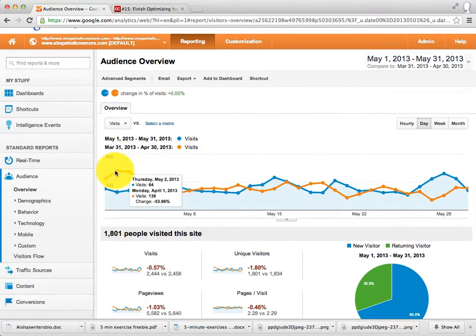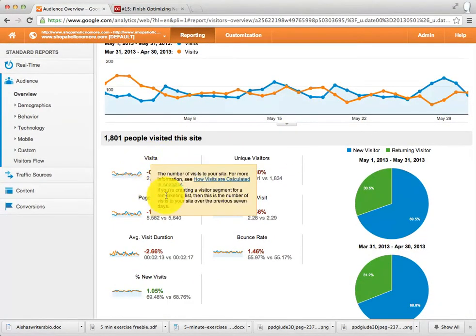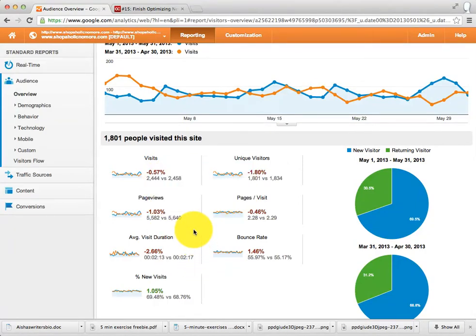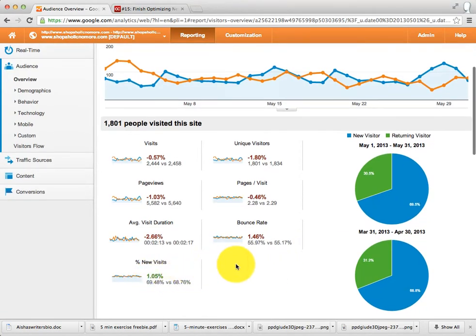And so we can look here. The orange is last month's data. The blue is this month's data. And what we can see is that she's basically flat in terms of visits. Okay, she's down less than a percentage for her overall visits, down 1.8% for uniques. Her numbers are slightly down compared to where they were last year. New visits up. But basically, she's very consistent in terms of her traffic. That's what this will tell us.